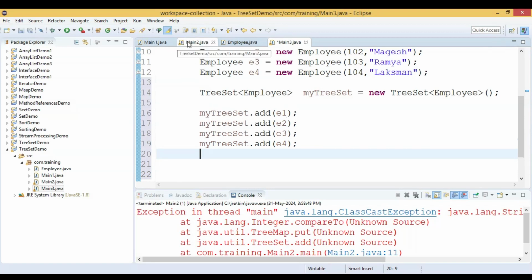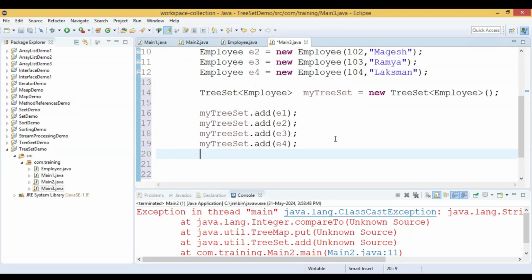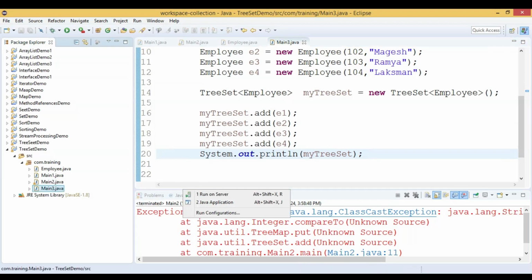Now let us print the TreeSet, myTreeSet, using System.out.println. Since we have implemented the toString method inside the Employee class, it will print the employee details. So we have created four employee objects, added them into this TreeSet, and finally print the values inside the TreeSet. Now let us run this code and see the output.